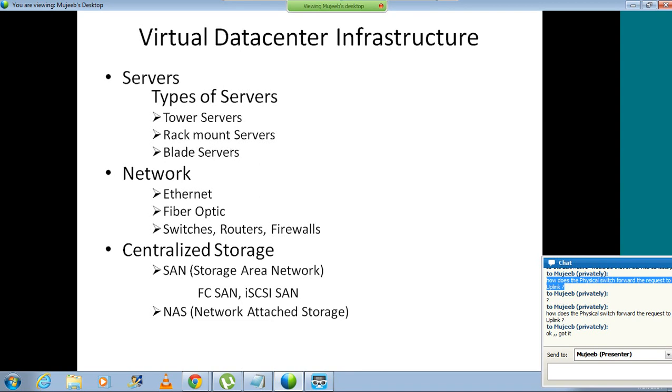Any doubts with this centralized storage or type of servers? Can I move forward? iSCSI, would you be explaining that in detail as well?